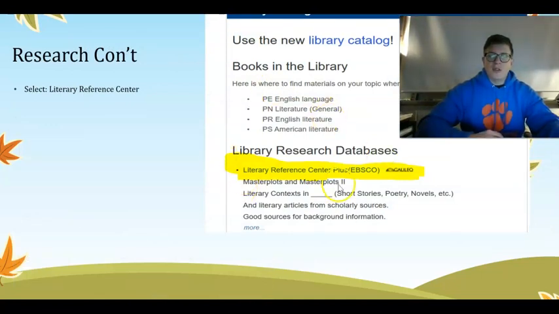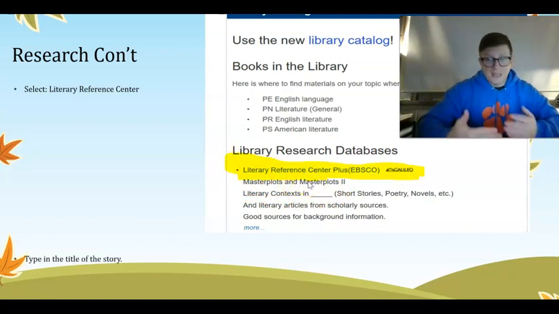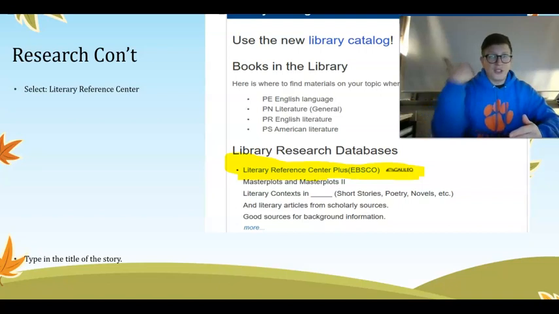On Galileo, you can go to the library research database and use Literary Reference Center if you want to. The problem is that some of these poems are so recent that I just don't know if there's anything published about them, because I pulled most of this stuff just for my own personal reading.